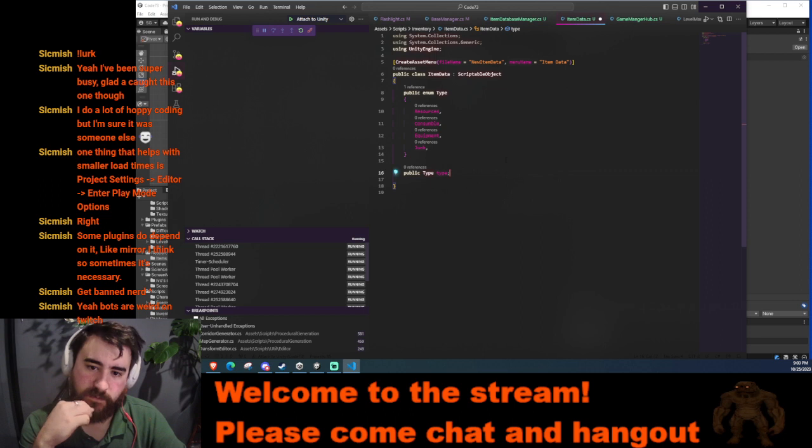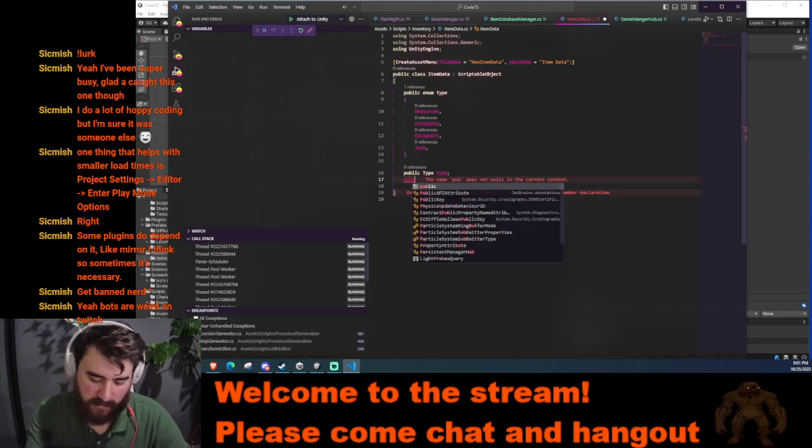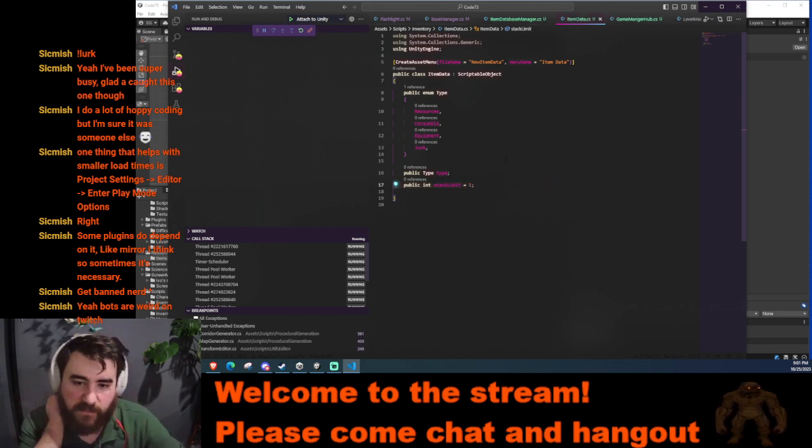And then there's definitely going to be a couple of things here. Like public int stack limit, which will by default be 1. I only have 1 by default, but I might have things that are more than 1 stack. And then that's probably all I need for now. I can probably add more things.